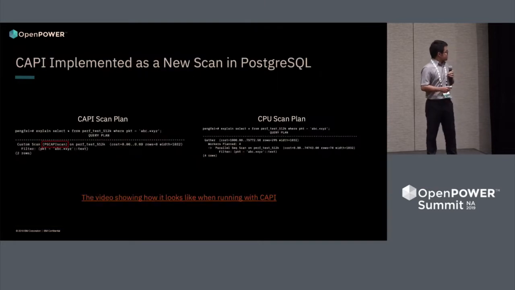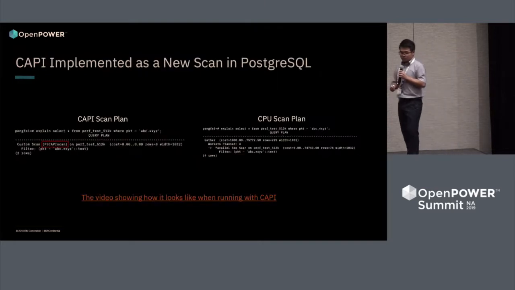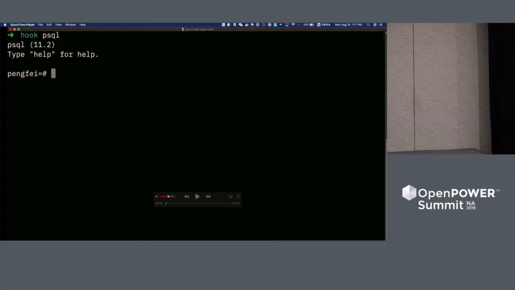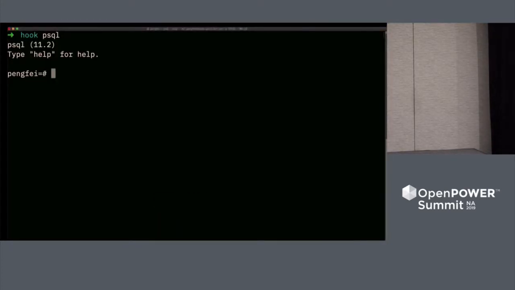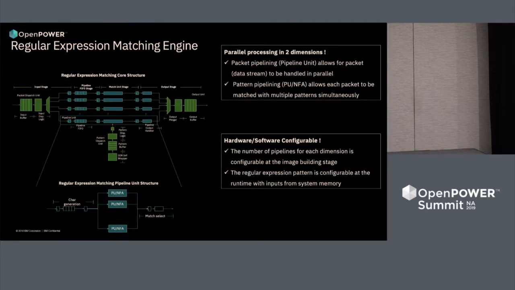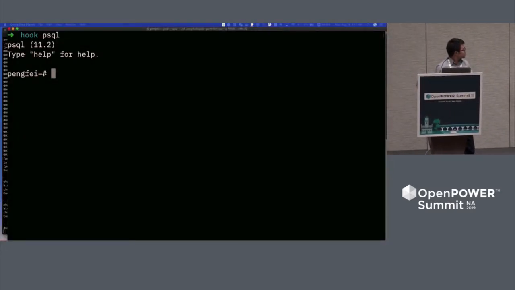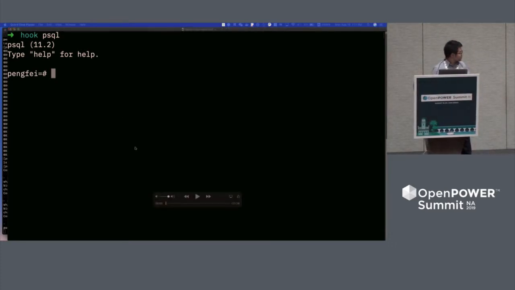Okay. So this is what I have for the overview of the details of hardware and software. Let me show you a short video so that you can get a feel for what we have done and what you can do with our acceleration. Okay, this is the video that is recorded from my screen. I'm sorry, hold on. Where is my pointer? Here we go.